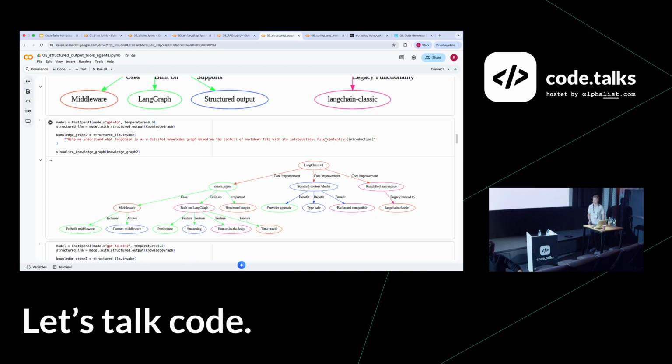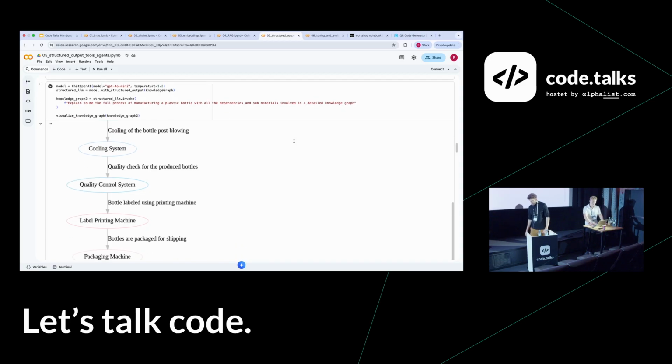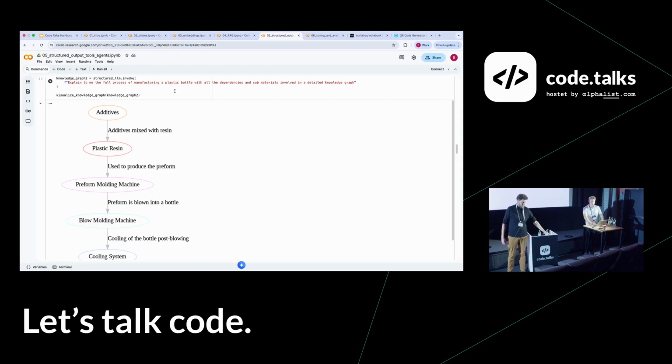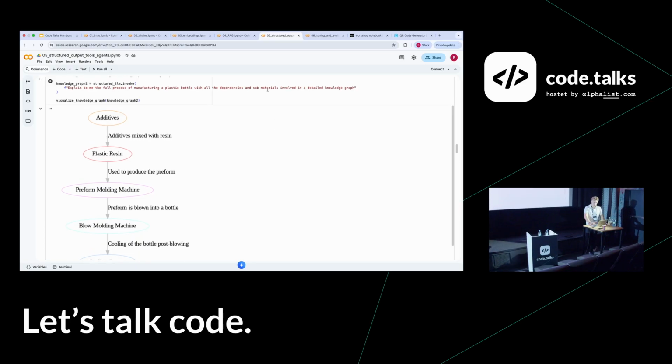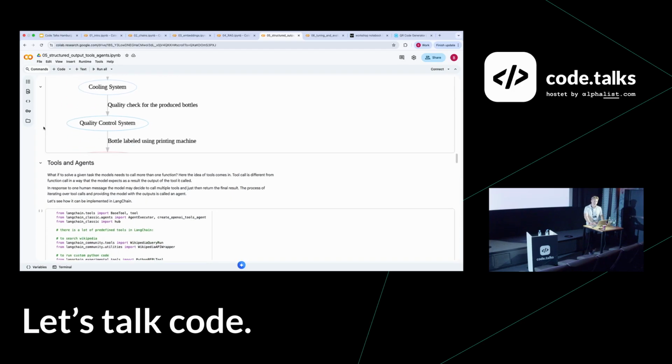Instead of asking the LLM to write some text for you and reading it, you can define some structures and extract this information from the text. And here we show another example: explain to me the full process of manufacturing a plastic bottle with all of the dependencies and submaterials involved in a detailed knowledge graph. And it does this. And once we have this, we can go to agents.